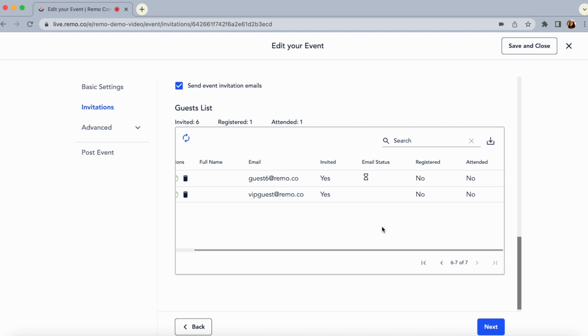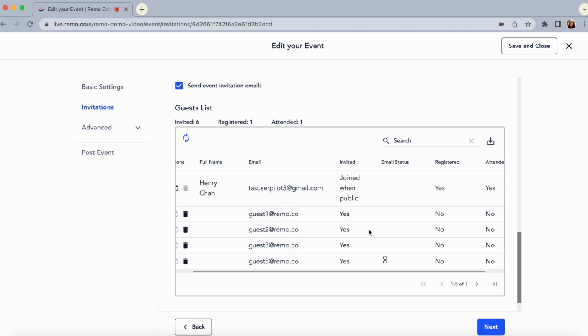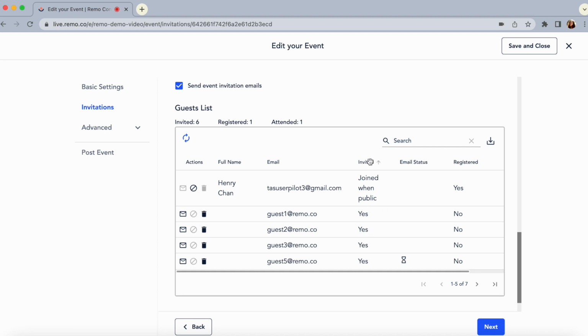Now, it's not necessary to use our guest invitations when running a public event on Remo. Guests that register through your event landing page directly will automatically appear on this guest list as well. However, if you're creating a private event on Remo, you must add all your guests onto this guest list here. Just like with the speakers, guests have to join the event using the same email address you've added here, so that Remo recognizes this guest should be allowed to join your private event.